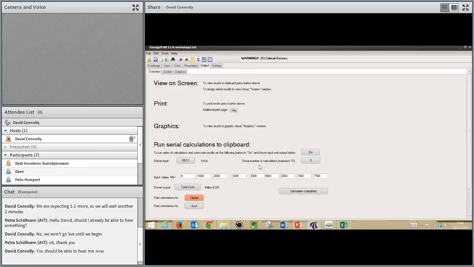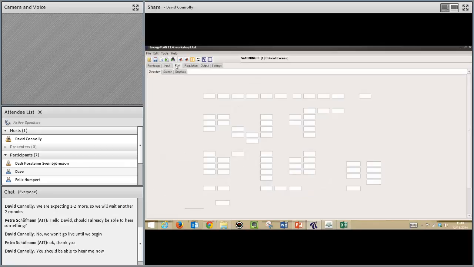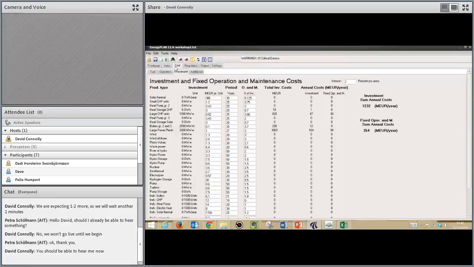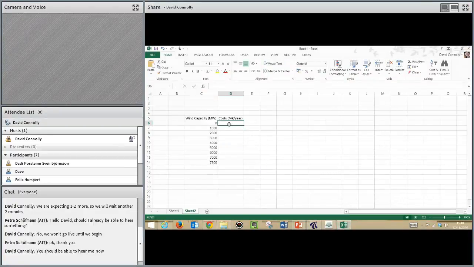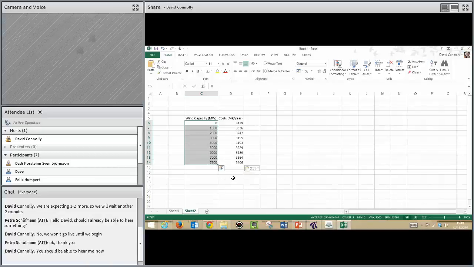The price of the wind turbines is linked to the price under the cost investment tab sheet that I input. So you can see here wind has these prices from the cost database. So this is the cost of building the wind turbines in our model. And if I paste those results, so right click, paste, you can see that this is how the total costs of the system varied for each amount of wind capacity installed.